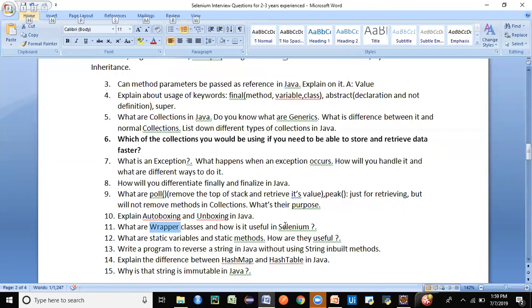So wherever we use collections, we would want to retrieve the exact integer value or exact boolean or double value from that particular wrapper class. So in that case, we will be using collection.